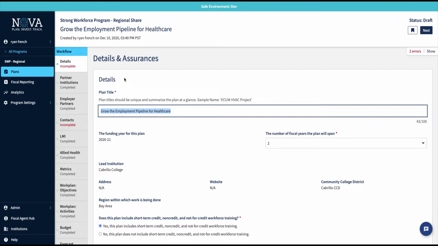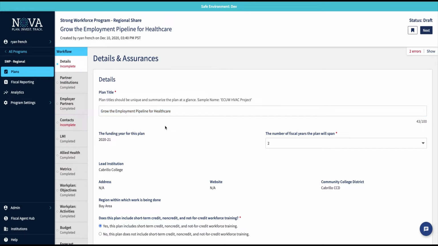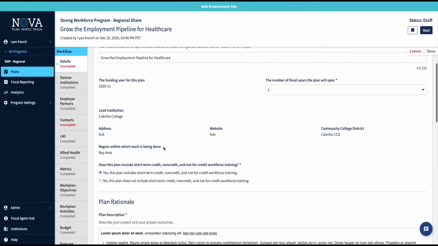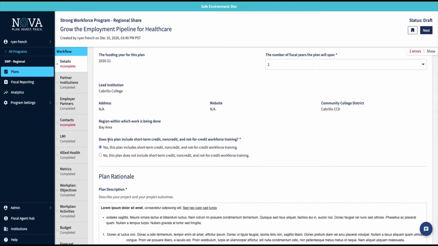And here we go. So through the magic of demo, I have seeded a lot of data in this plan to go through just for the speed. So here we are. I am in the Details tab. You'll see that I have some validation here. As always, it says incomplete. So I'll demonstrate how you can get that to go complete in this tab. All of the information I put in that modal is available. And then here's that question that we had. Does it include short-term credit, non-credit, or not-for-credit workforce training?